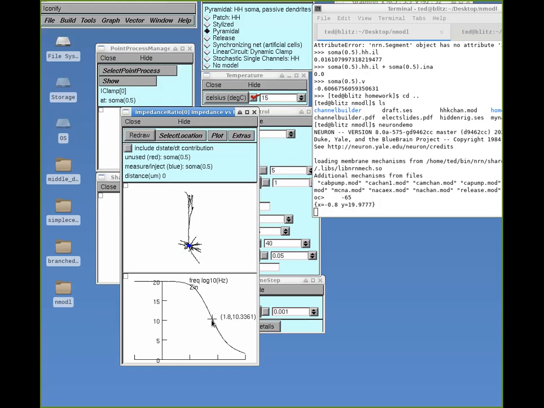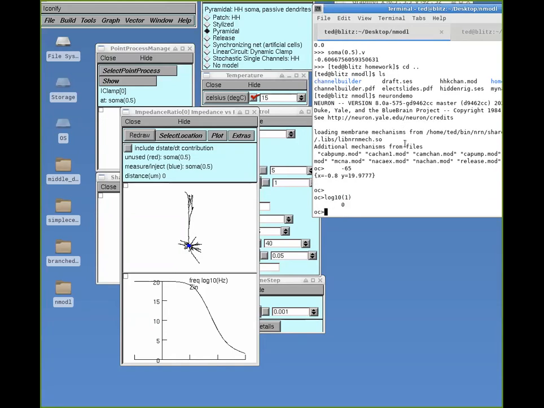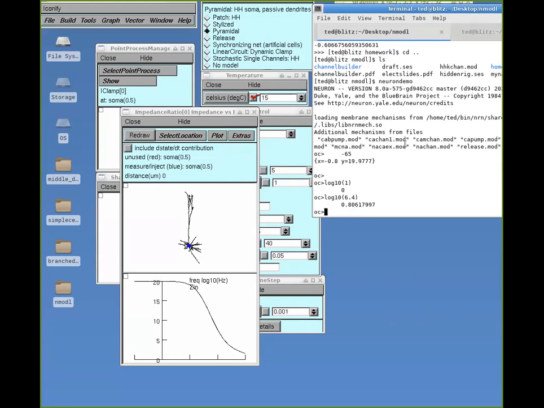0.6 is 4. 0.9 is 8. 0.8 is 6.4. Antilog of 0.8 is 6.4. Okay, so let me see. Log base 10 of 6.4 is 0.8. What else can we do?